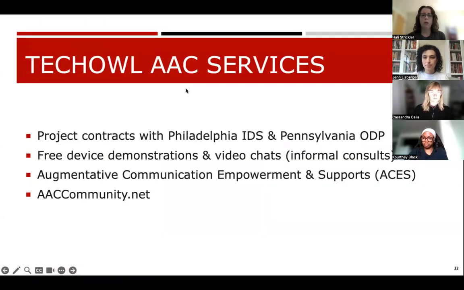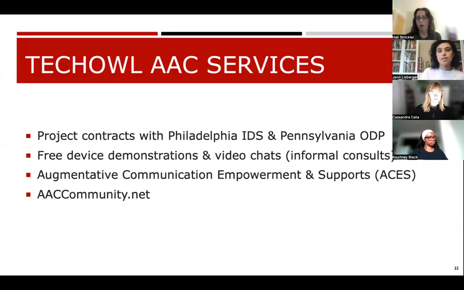We also just quickly want to mention our different AAC services that we offer through TechOWL. So we do have some special project contracts and grants that offer some more direct services. Our services through these special contracts are virtual, and there are certain requirements for individuals to be eligible for these programs. So more information about those programs and eligibility is available on our website, but these are for Pennsylvania and Philadelphia consumers, respectively, depending on which program that you're eligible for.